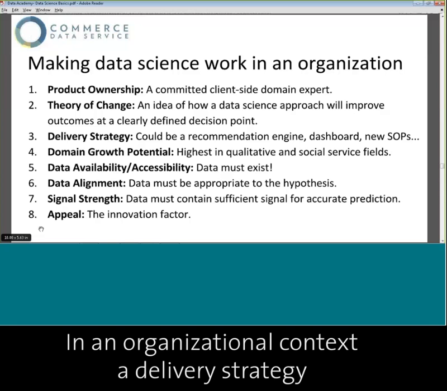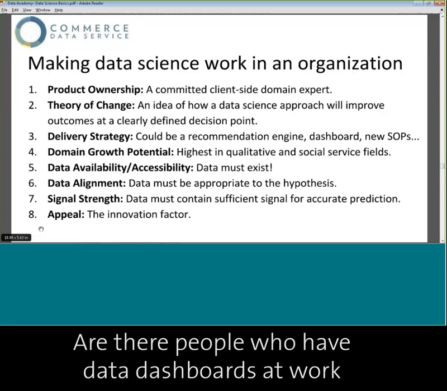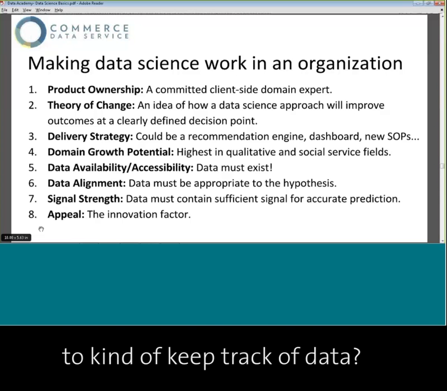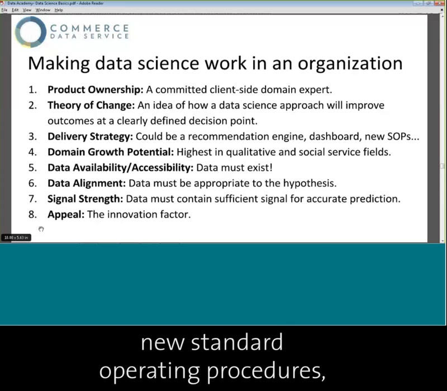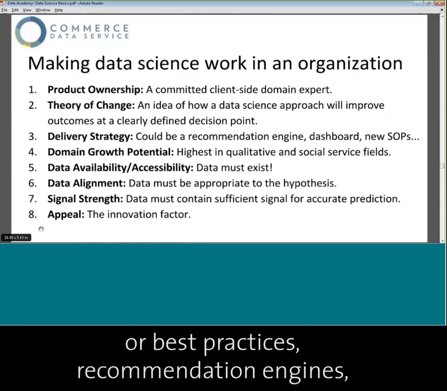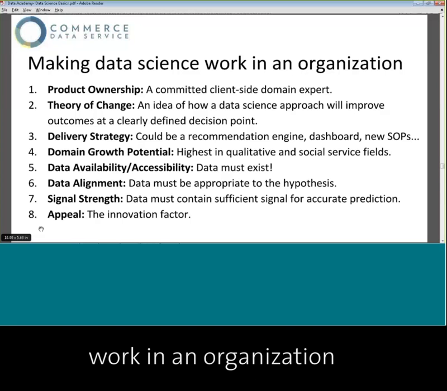In an organizational context, a delivery strategy could be a data dashboard. Are there people who have data dashboards at work to keep track of data? So that's one delivery strategy. New standard operating procedures or best practices, recommendation engines are all things that can make data science work in an organization as the delivery point.